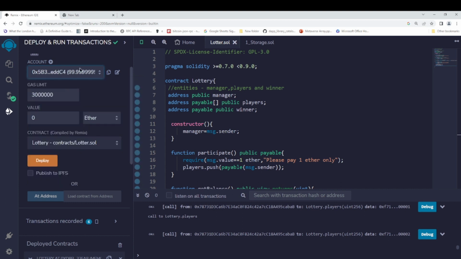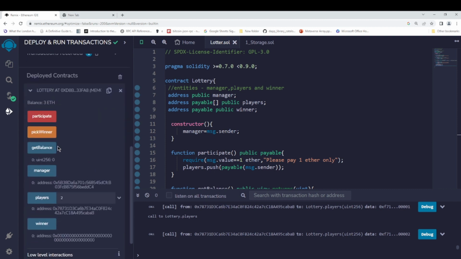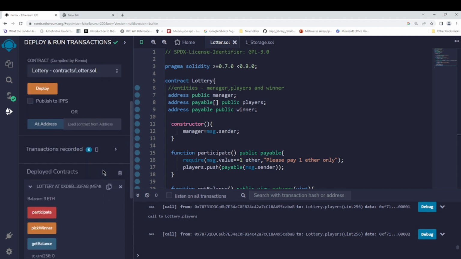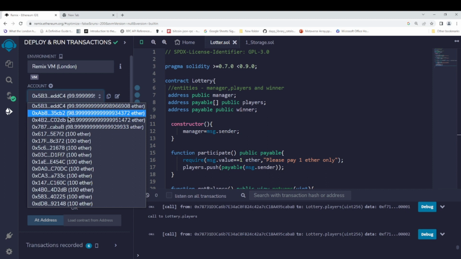So now we can go back to our manager address. And now we will simply pick the winner. Let me pick the winner. You will see that as soon as I click on this pick winner function, 3 ether will get deducted from my contract balance and will be transferred to a random person, any of these 3 accounts. Okay, and we will check it.